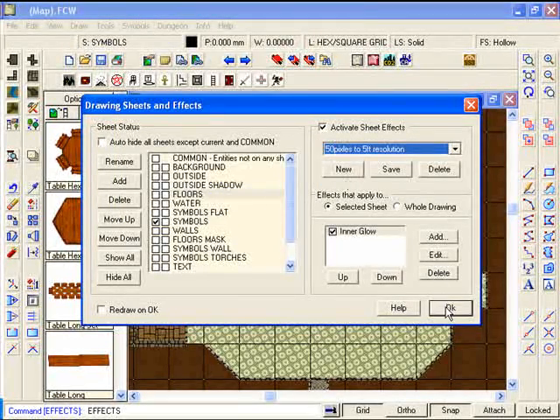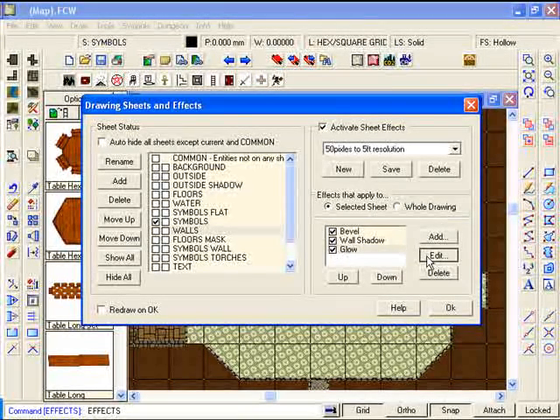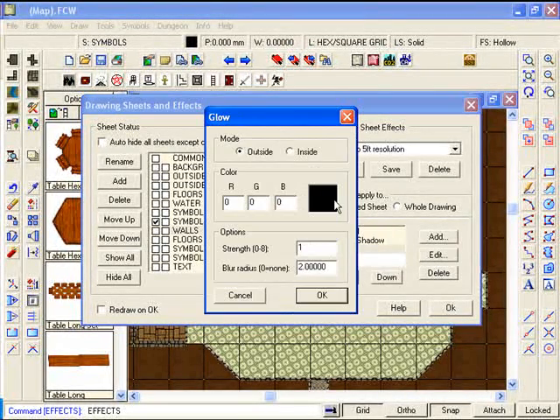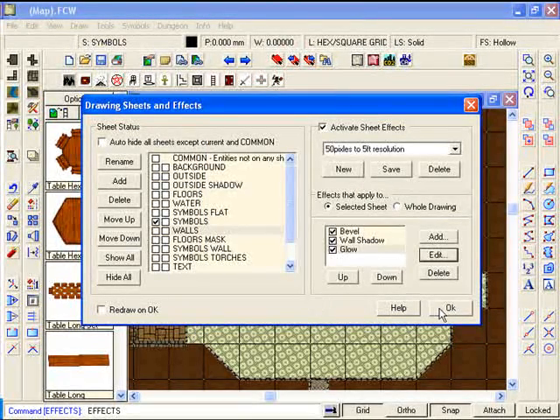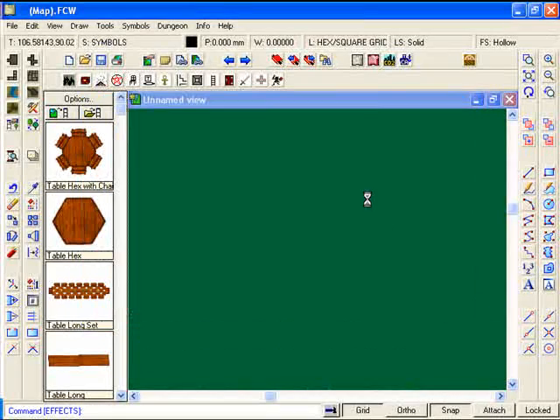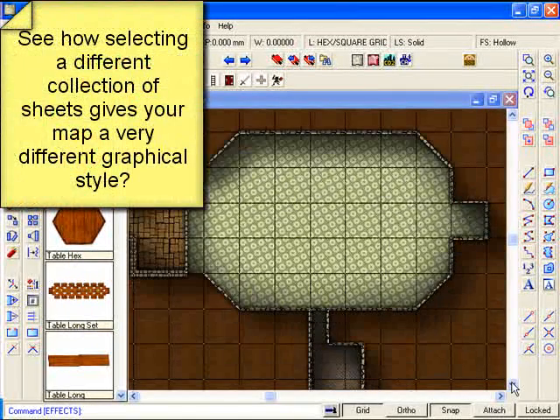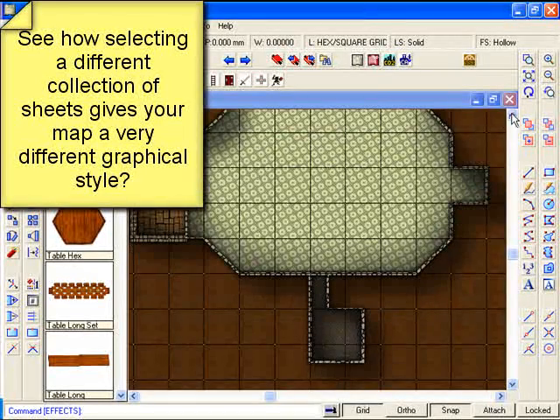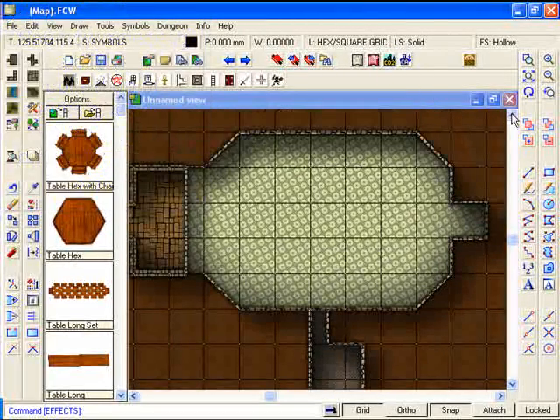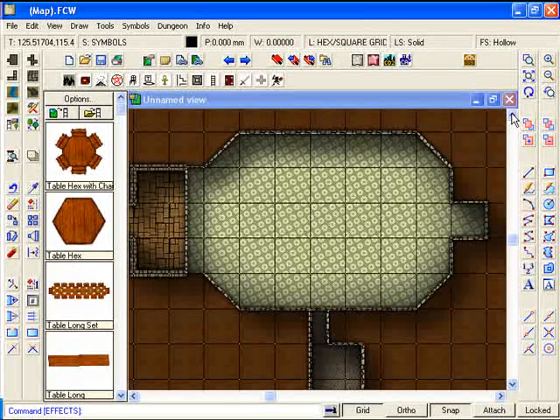Click on this. You can now see that our floors have an inner glow, and our walls not only have a bevel, but they also have a shadow and a very strong edge glow. Let me just show you what that glow looks like. I'm going to click on the Edit button. It's a black glow, and it's a blur radius of 2 foot, so it really creates a very strong dark line around our walls. If I click on OK, you'll see what I mean. It's quite a significant change, much more graphically pleasing, in my opinion. Of course, you are completely welcome to change this in any way that you see fit. My only advice to you: experiment with the style sheets until you get a style that you really like.